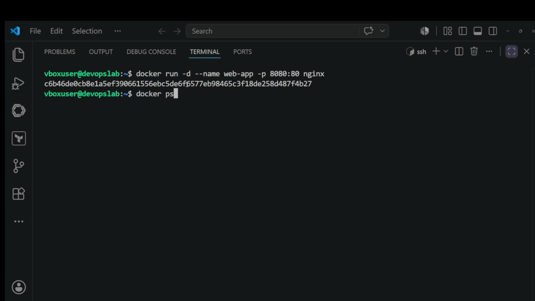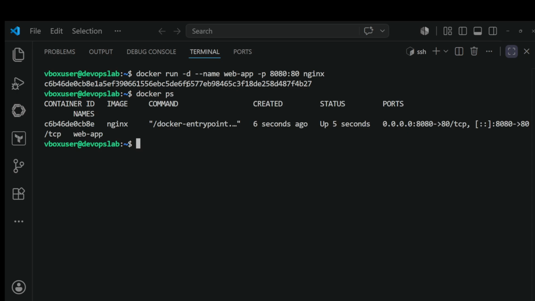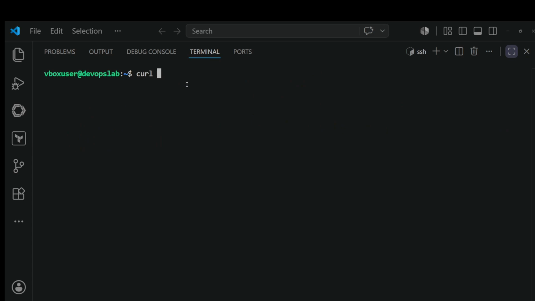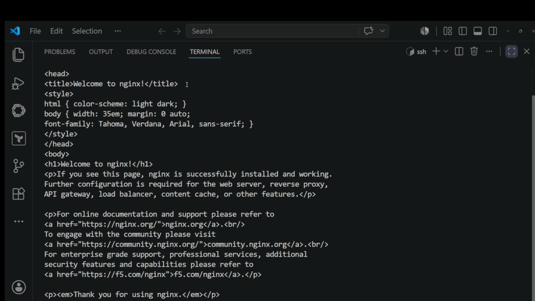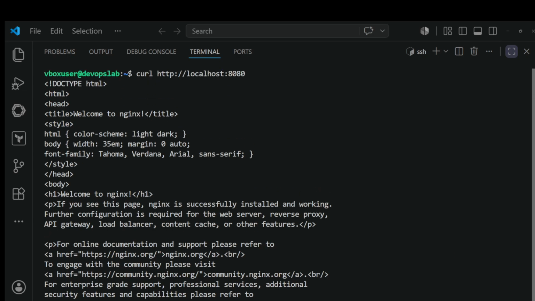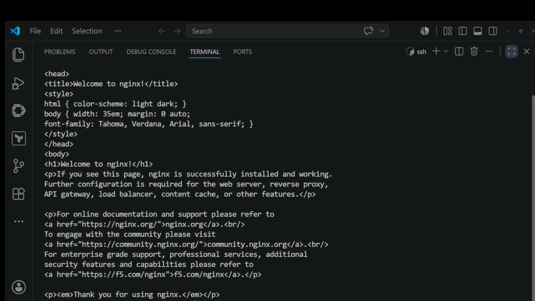I am going to run docker ps just to see if it is up and running. Yes, it is up and running. Now let's try to test that real quick. For that I am going to say curl http colon localhost port 8080. Press enter and I can see the output. Thank you for using the nginx.